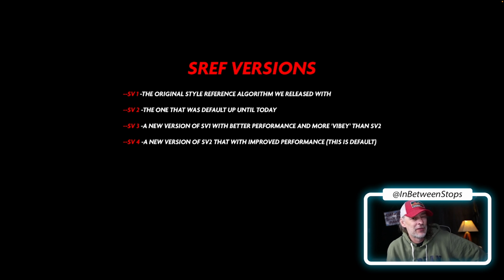In the end, it doesn't really matter because you're going to use what looks right. But SV1 is the original style reference algorithm that they released. That's the one that came out first when we were doing sref. Then they did an update, and we got SV2, which is the one that has been default up till March 23rd. So there we go, we got 1 and 2 versions.